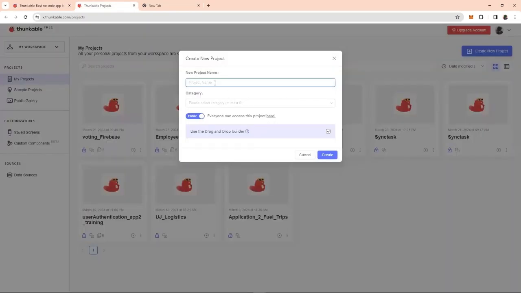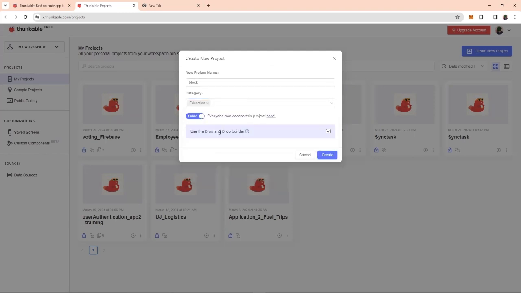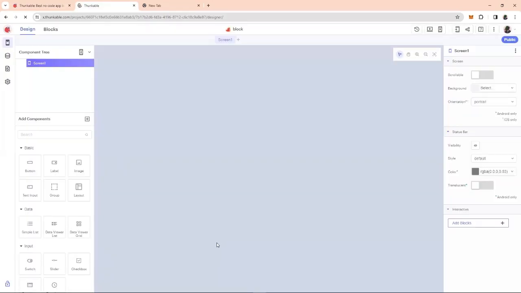This one is going to be called block. You can just create any random category. Let's call it application. And then we're going to use this drag and drop builder. The difference is, if you don't choose the drag and drop builder, there is another interface, which is the older interface for Thunkable. It's still a no-code platform, but yeah.